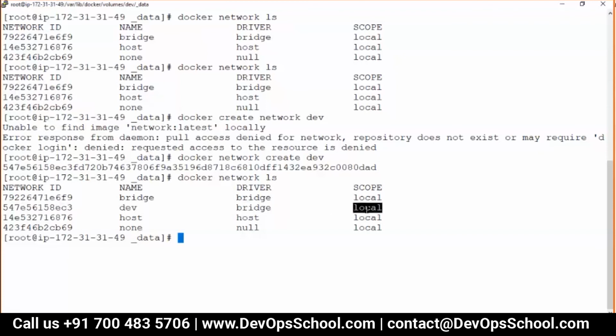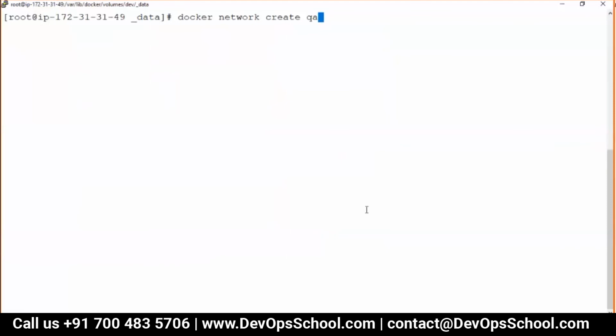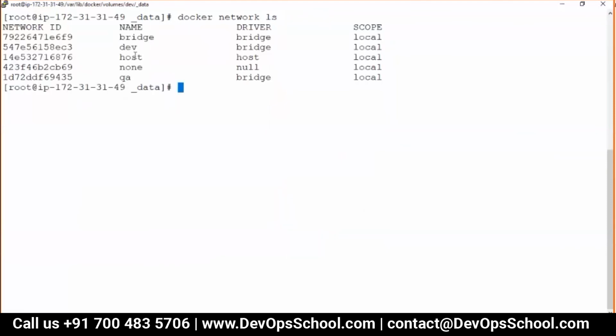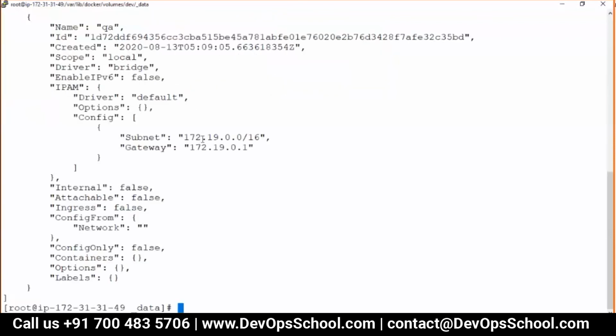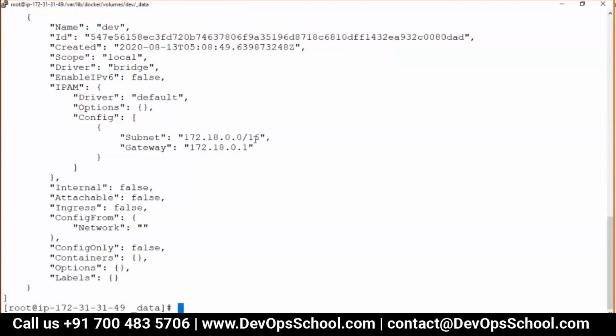Can I create one more? QA. I created two networks, two bridges. See here, dev, QA. Can I inspect it? docker inspect id. If you provide the ID, you don't have to provide the network command and all. See here, QA is 19 and dev is 18. So that means this also will hold 65,000.